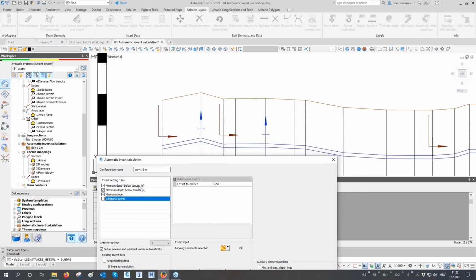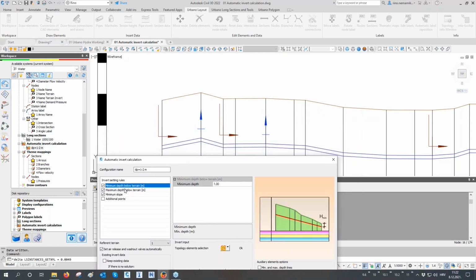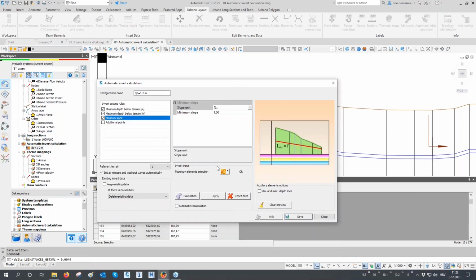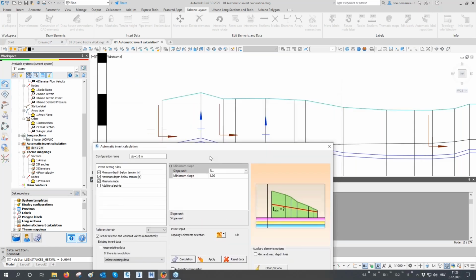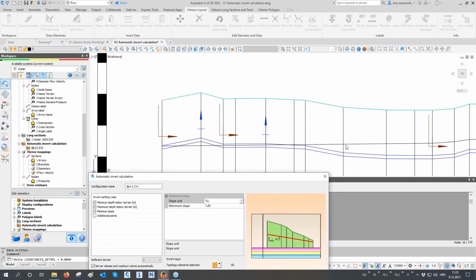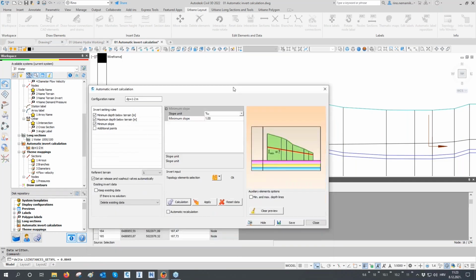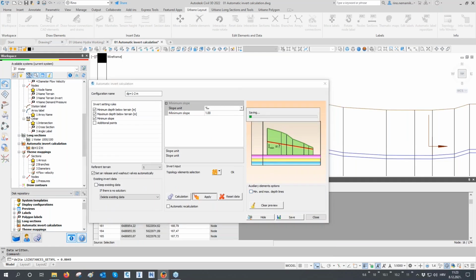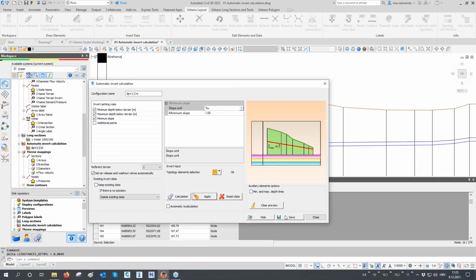So basically the function satisfied these rules, minimum and maximum depth and minimum slope, but it is also optimizing and minimizing the number of inflection points. So let's check it. Let's select the entire network. Let's click calculate. And you see how this will be our position of the pipe. So let's click apply. Let's click save.